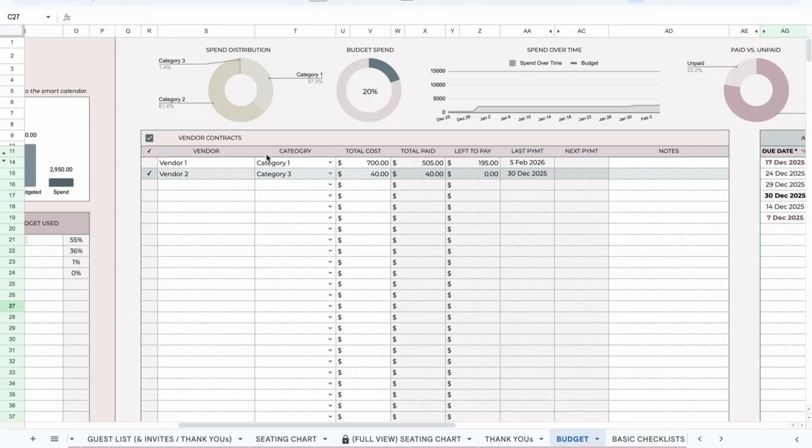However, if you would like to, you can easily check this checkbox right here and that coloring will disappear. However, I like to include it just so you can see visually what needs to be paid and what does not need to be paid.